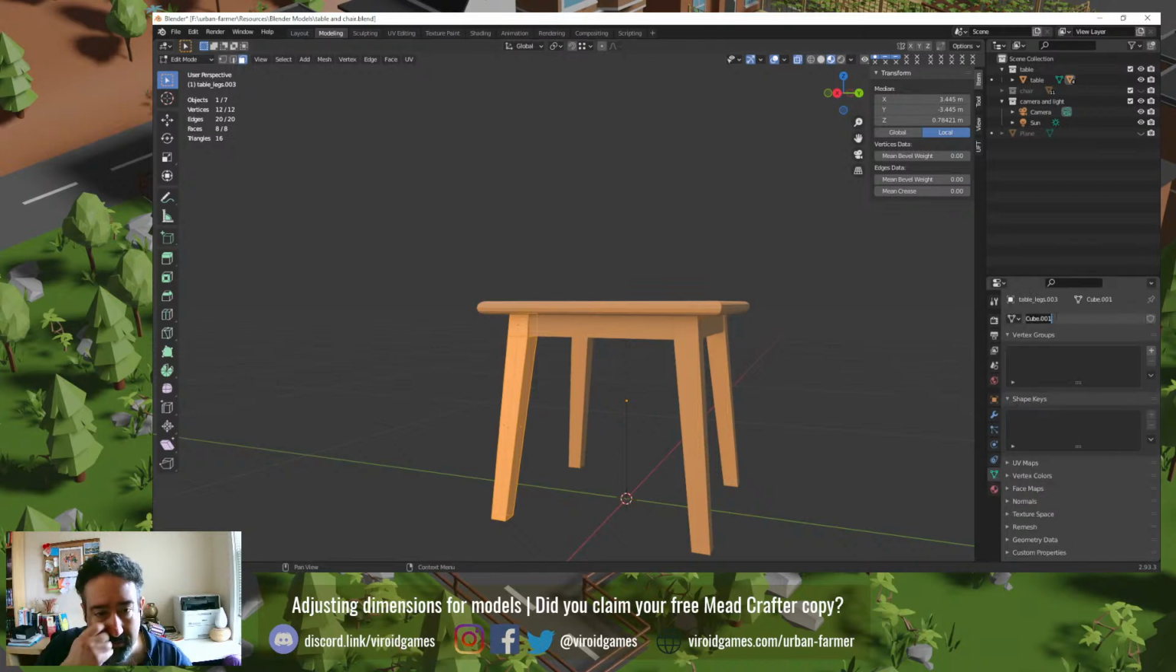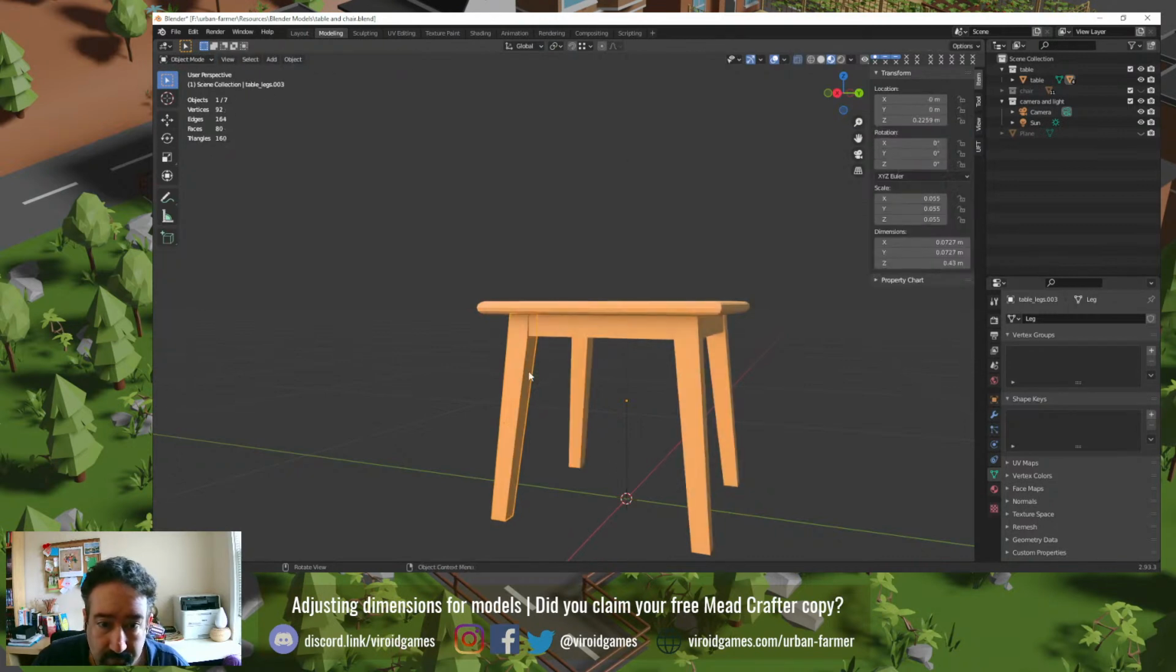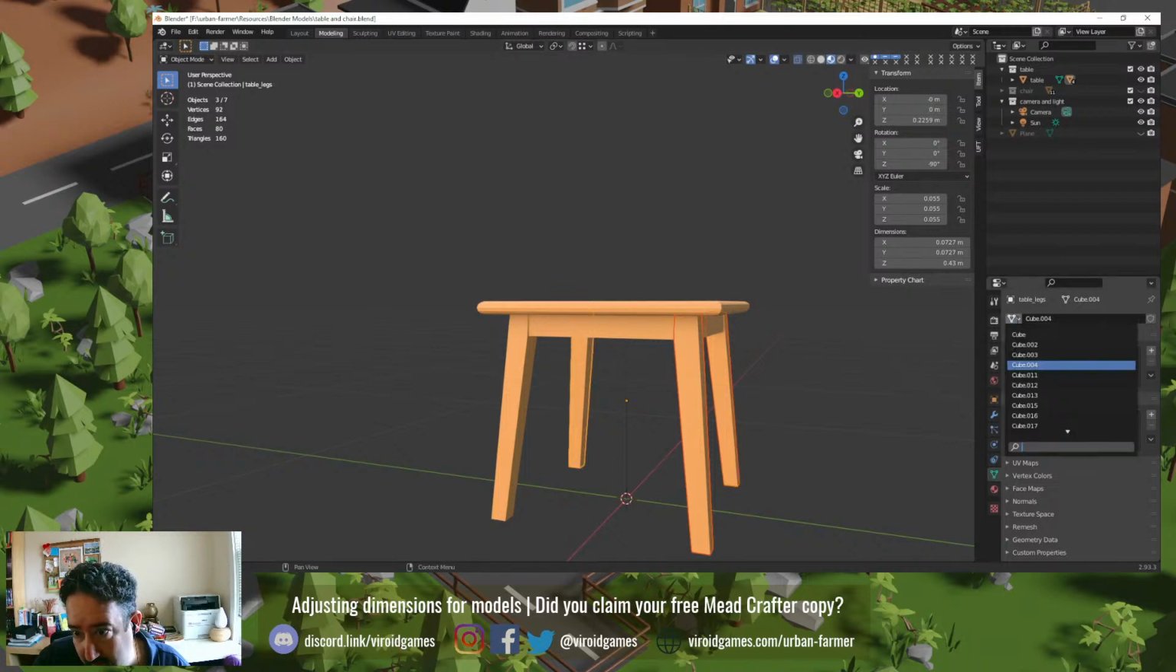And I think this is the trick. Let's name this, say, leg. A creative name. So when you select these three others, they are not going to use their own meshes. They're going to use leg.